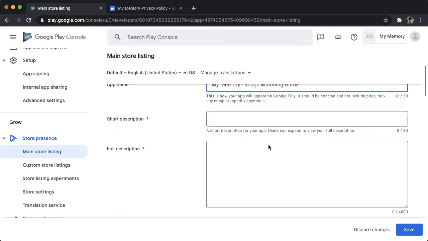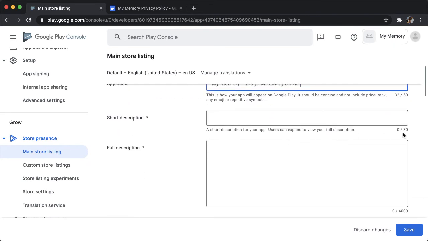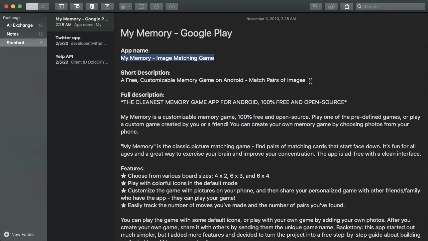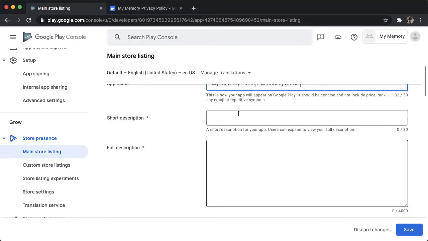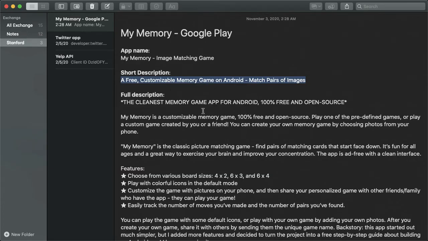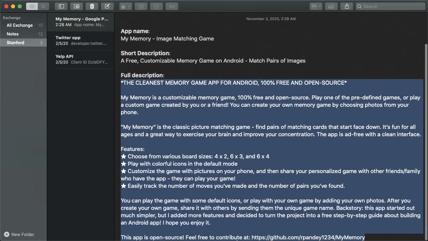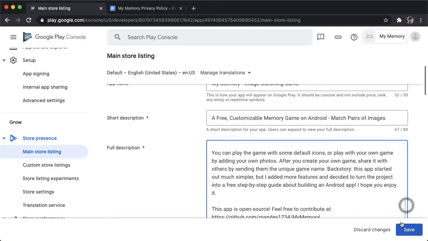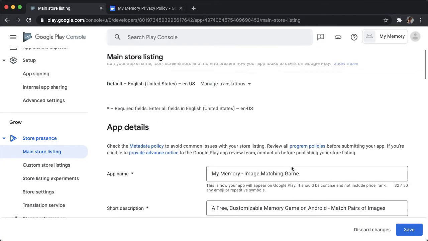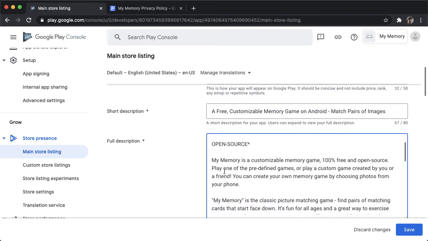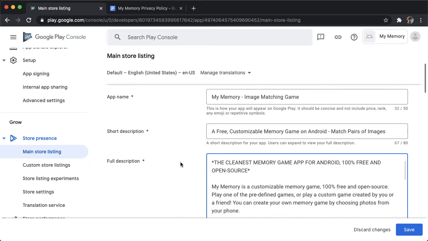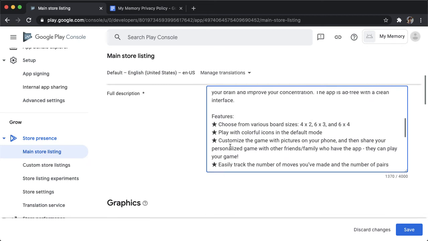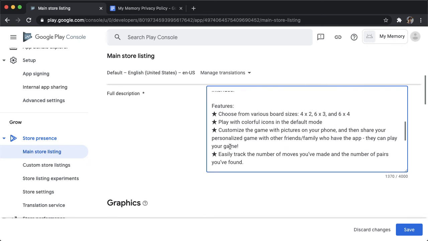So short description is something which is 80 characters or less. So what I did for that is this: a free customizable memory game on Android, match pairs of images. And then the full description can be a little bit more robust and long. So I'm not going to read it all right now, but basically what I'm describing is that this is a totally free open source app. It's customizable memory game. There are no ads, and I'm documenting some of the main features here.